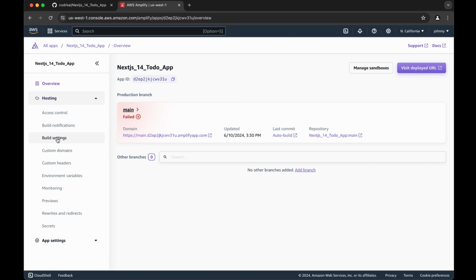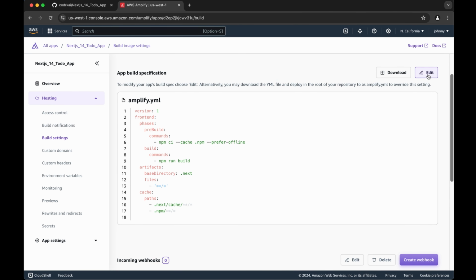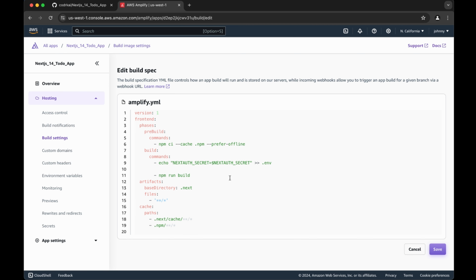So now we want to go to this build settings right here, and we're going to edit this because we need to have it export our environment variables into the .env file. And how we do that is that we can give it commands like this: - echo "NEXTAUTH_SECRET=$NEXTAUTH_SECRET" >> .env. And so I'm going to do this for all of the variables. Copy and paste, and then we will do Next-Auth URL. Let's do this for all of them.